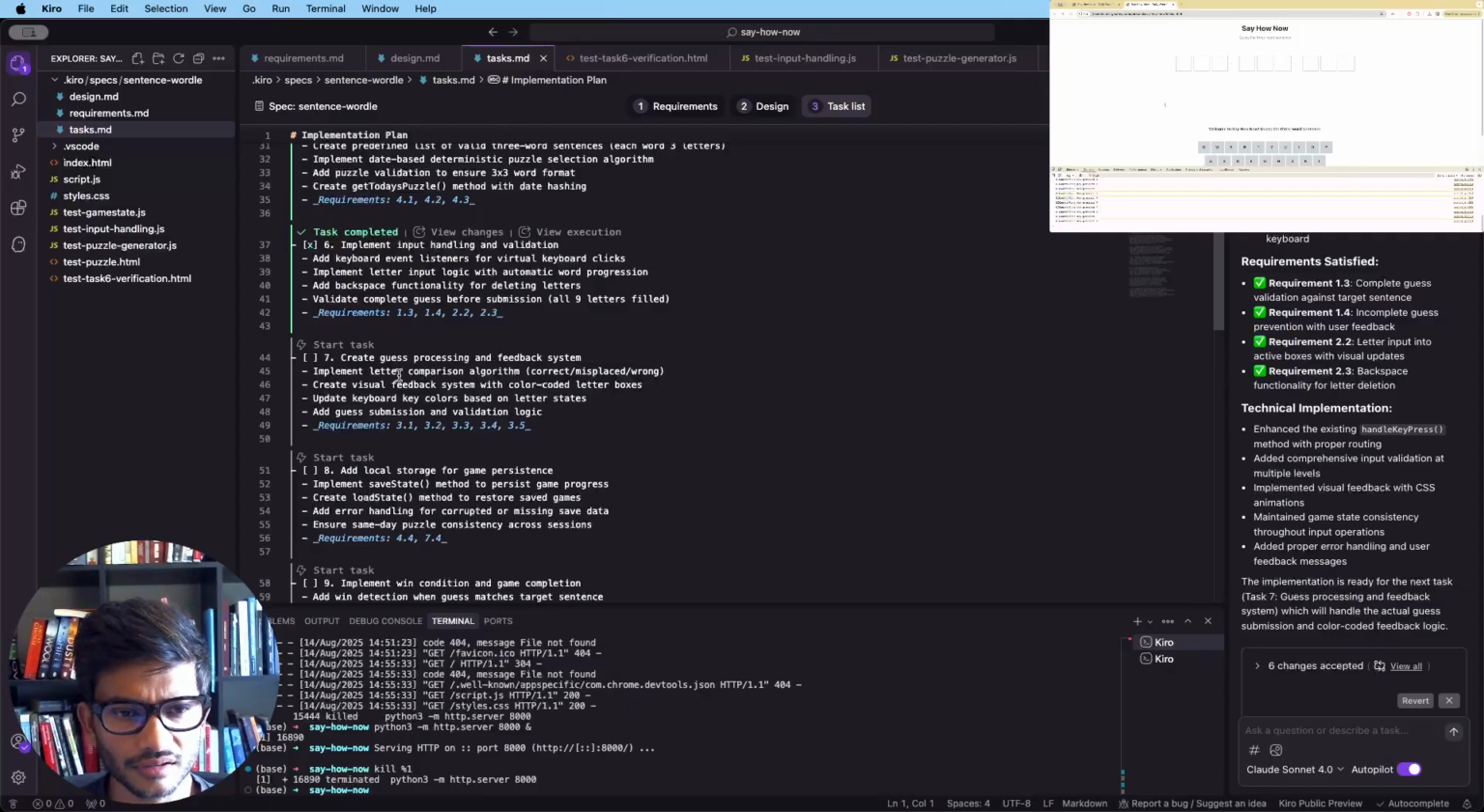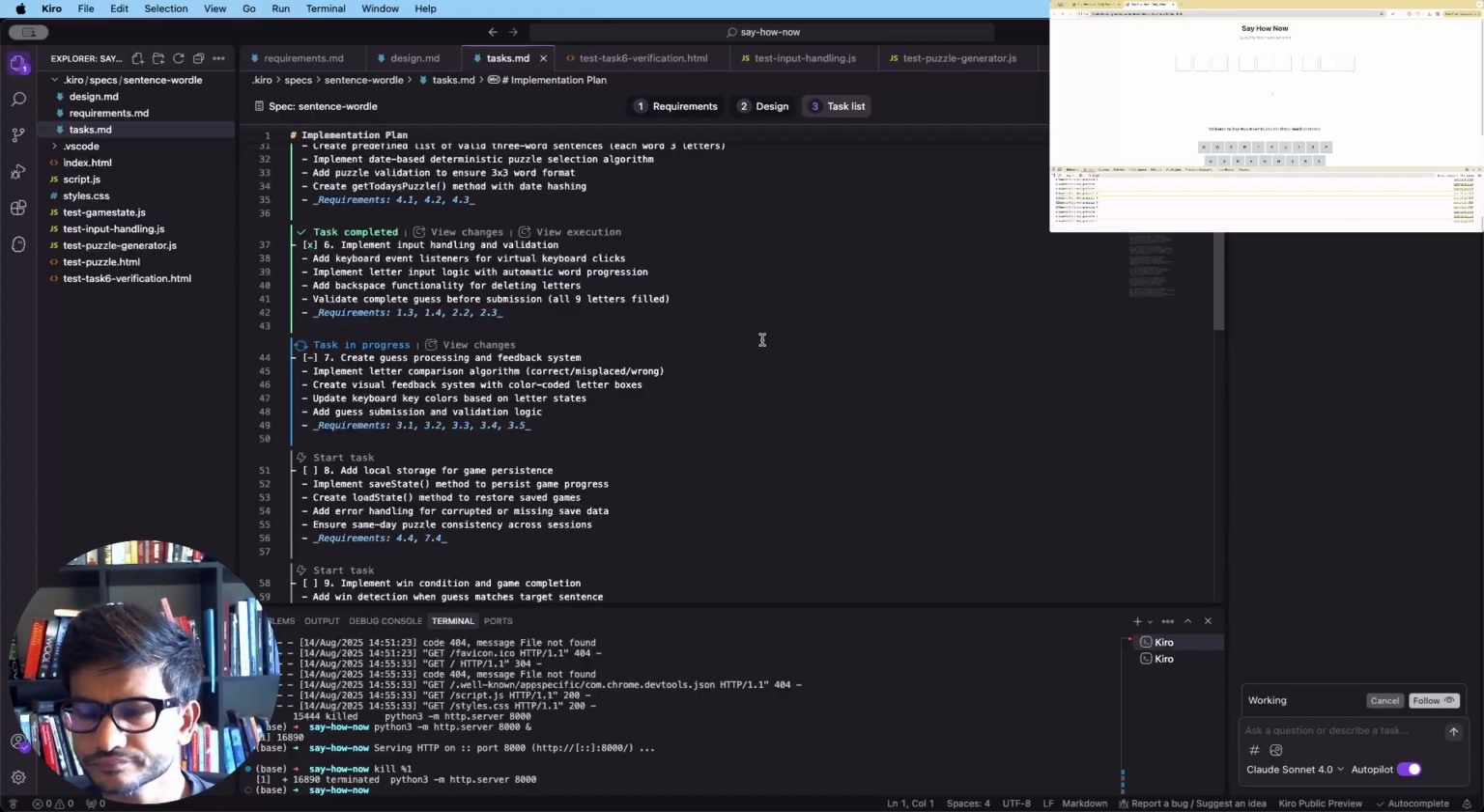Create guess processing and implement letter comparison algorithm. Create visual feedback system. Update key colors based on guess. Deleting letters. I don't see letters being populated. But I will be patient and let's see what happens next. Start the next one.